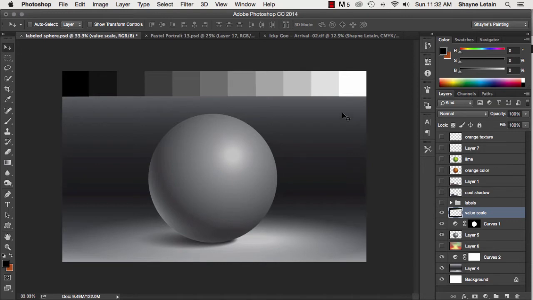Now, using this value scale, we can describe our form here. I have, like I say, a very featureless sphere. And of course, it has a highlight. Its highlight value is close to a 2 here, I would say. Then its core shadow, its darkest part of its shadow, is probably around a 7, maybe approaching an 8. So using this value scale, we can describe form.